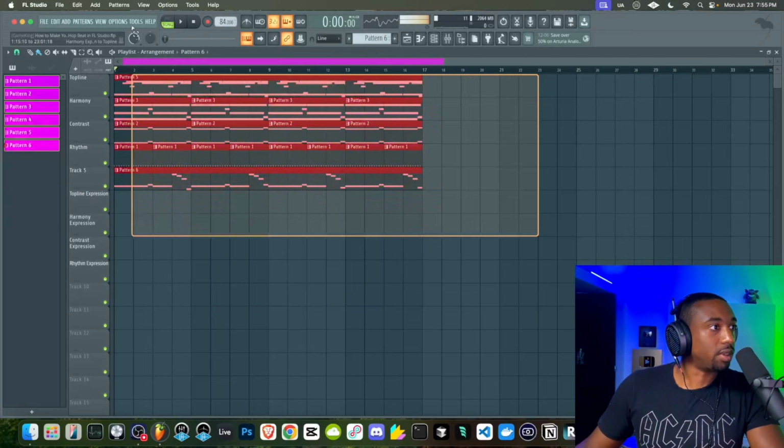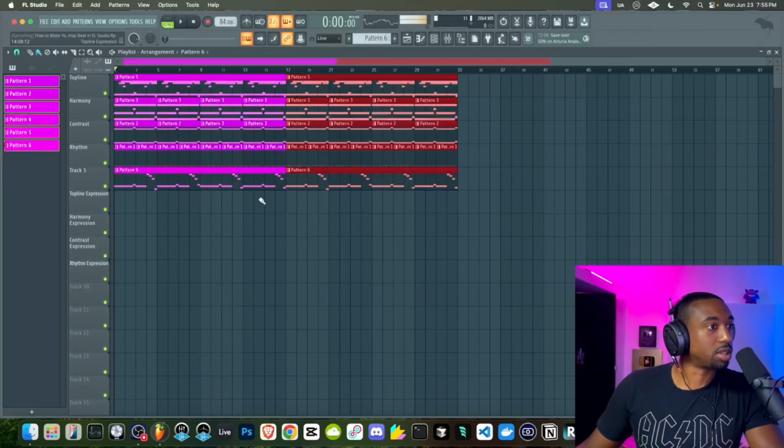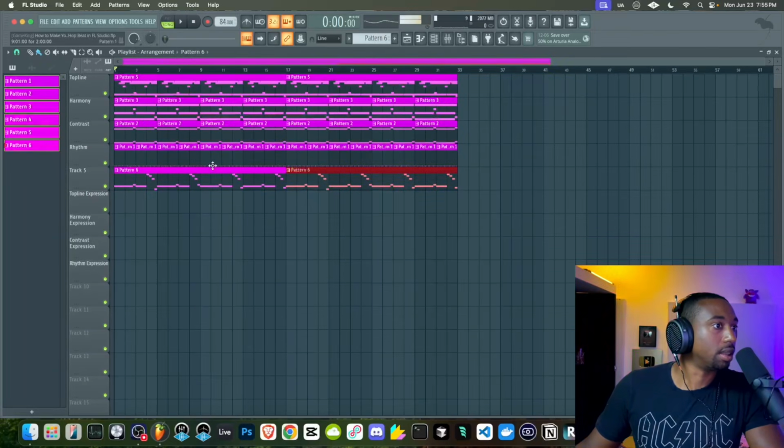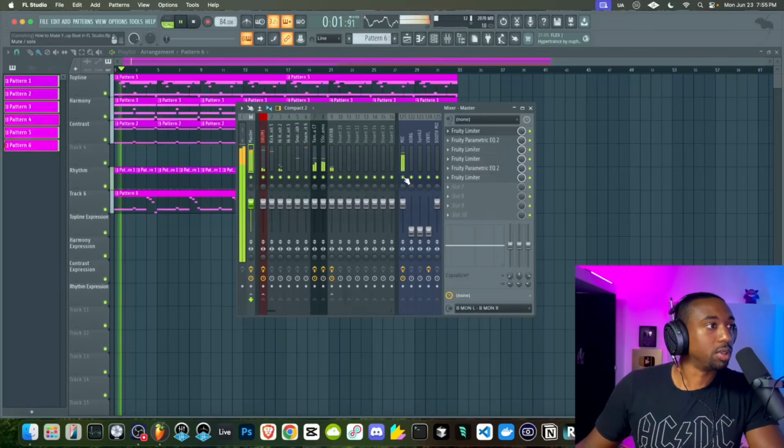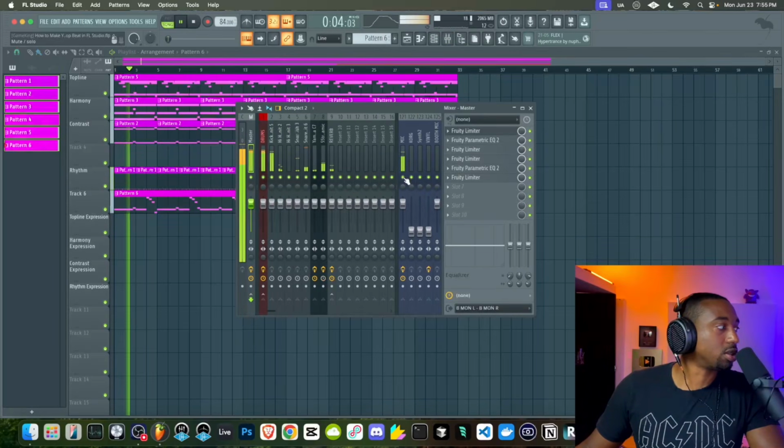If you want to arrange this, I have videos about how to arrange. You would use your expression layers or simply change out the thing at that specific point. So this is a contrast layer. So instead of using the piano bass, you might take out the contrast from the piano.